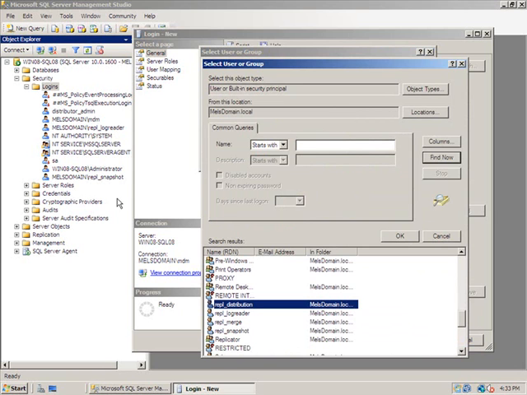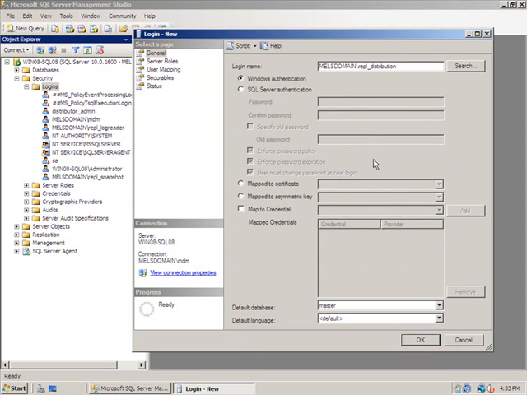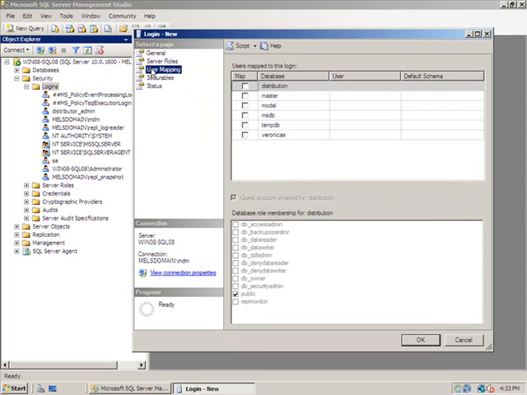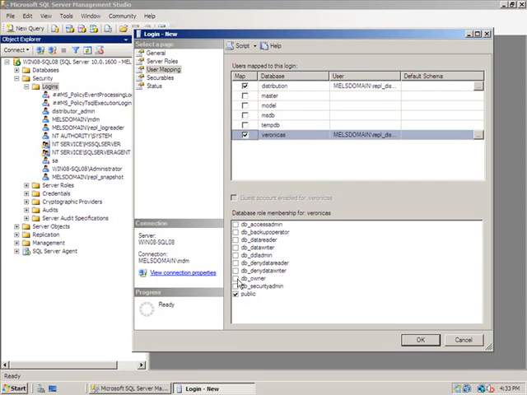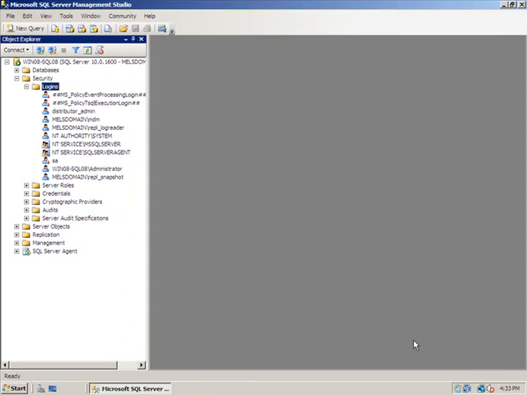We didn't do distribution yet, so we'll go ahead and add that one. User roles again. Obviously it's the owner of the distribution database, and it's an owner of Veronica's. 3 down, so we have REPL distribution, snapshot, log reader. 1 more, go back and get merge.